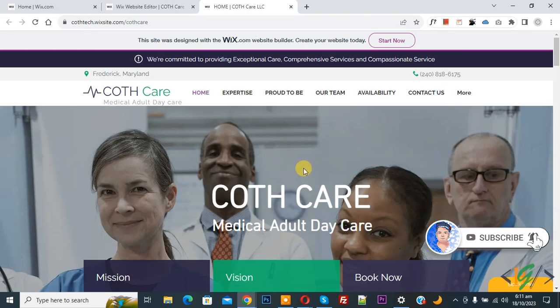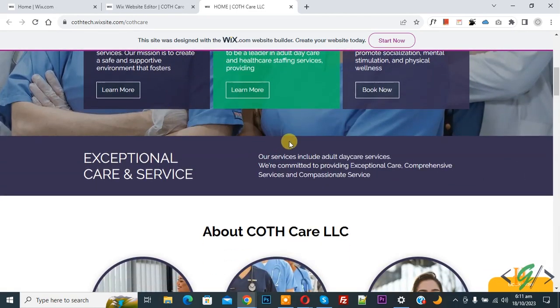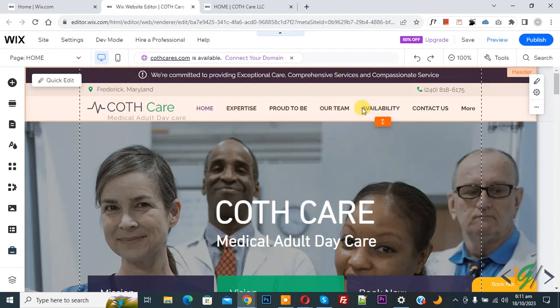Now back to our work. So we are in the Wix website. Now scroll down. You don't see the header. So we are going to make the header sticky. Now go to the Wix website editor. So this is our header.